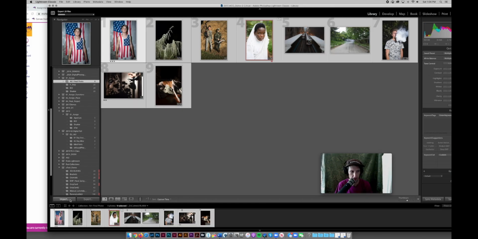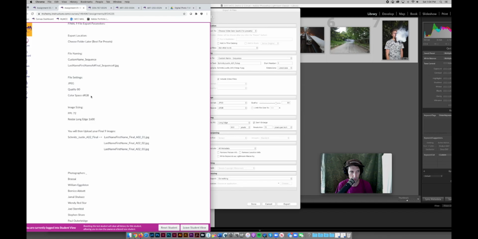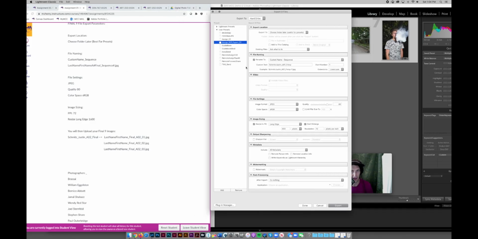I can shift click, and then I can say export. You're going to want to check each assignment, but you're going to see that this has a slightly different parameter. Most things are going to be the same, except I'm going to name it final. I'm also going to change the pixels from 800 on the long edge to 600 pixels on the long edge. I'm still going to keep quality 80. I'm still going to keep those things. I'm going to go ahead and say export.